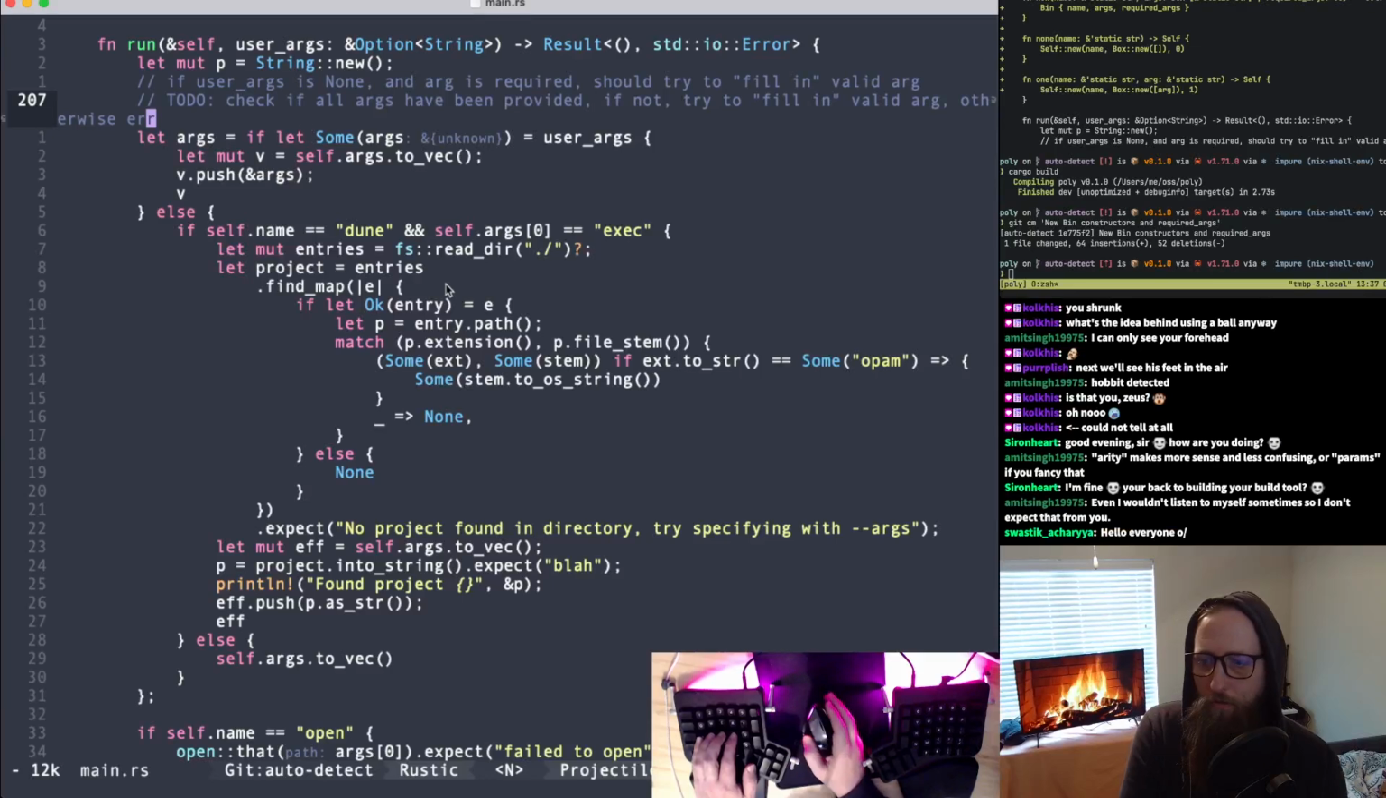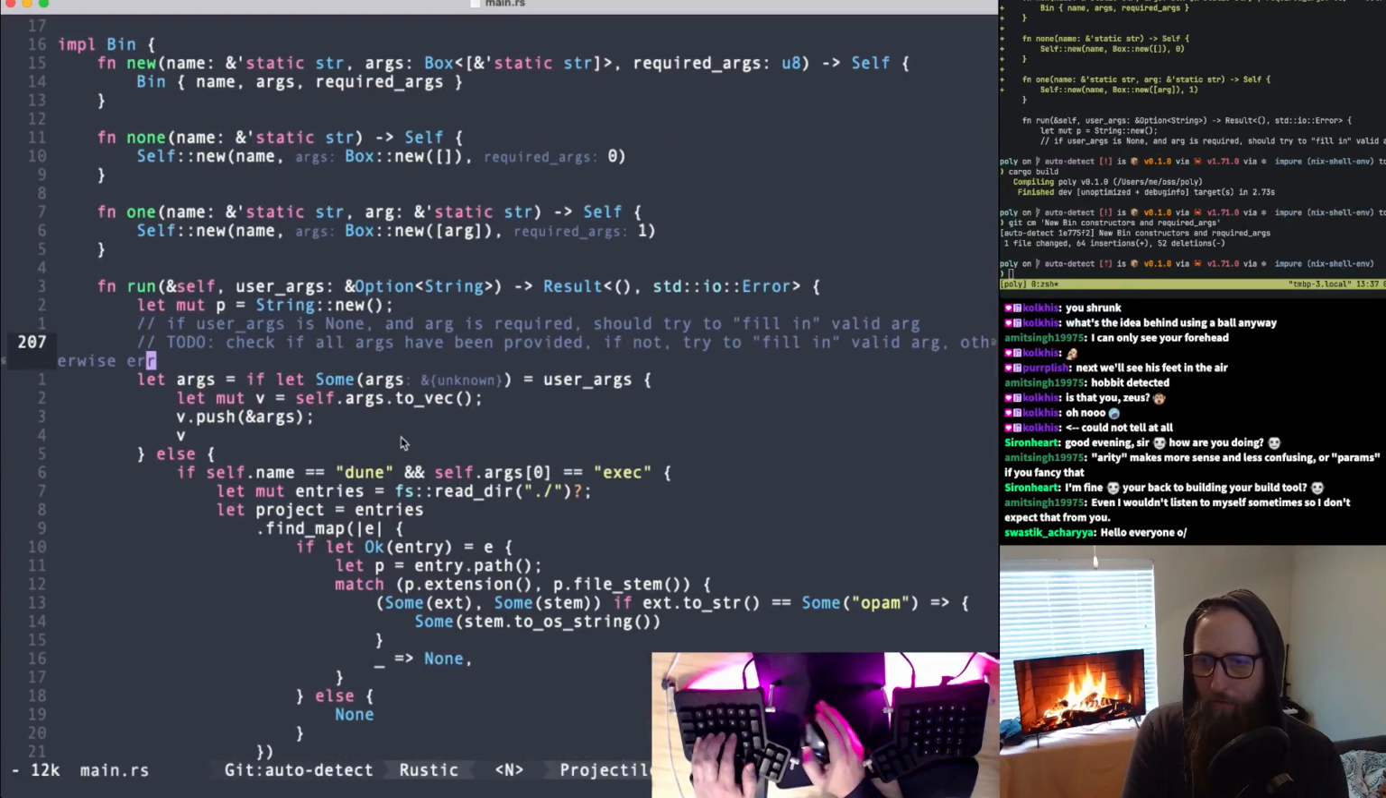So this is, let's see, run is a method on bin, right? Yeah. So self is our bin. Fair, Amit. Fair. Hey, what's up, Swastik? How's it going?